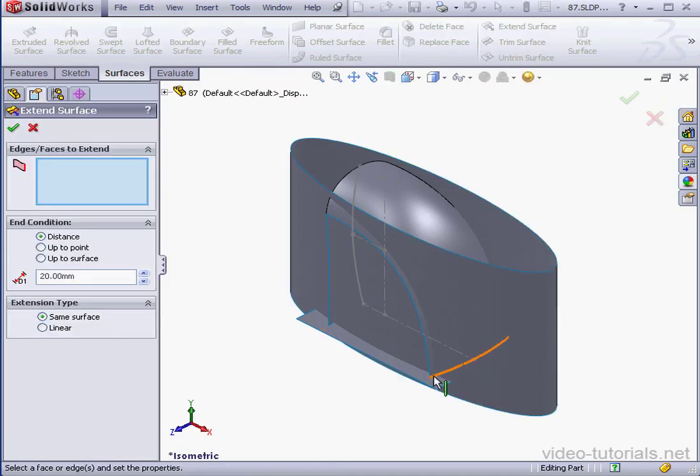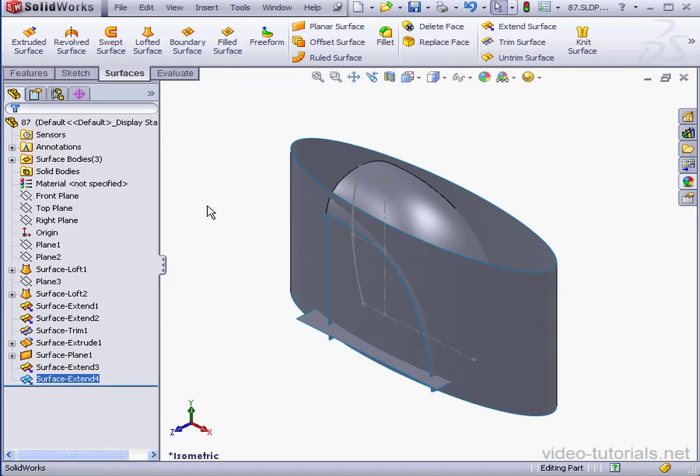Let's activate the tool again, and I'll select this edge and this edge. 20 millimeters should do it. Let's click OK. Let's unselect everything in the graphic area.